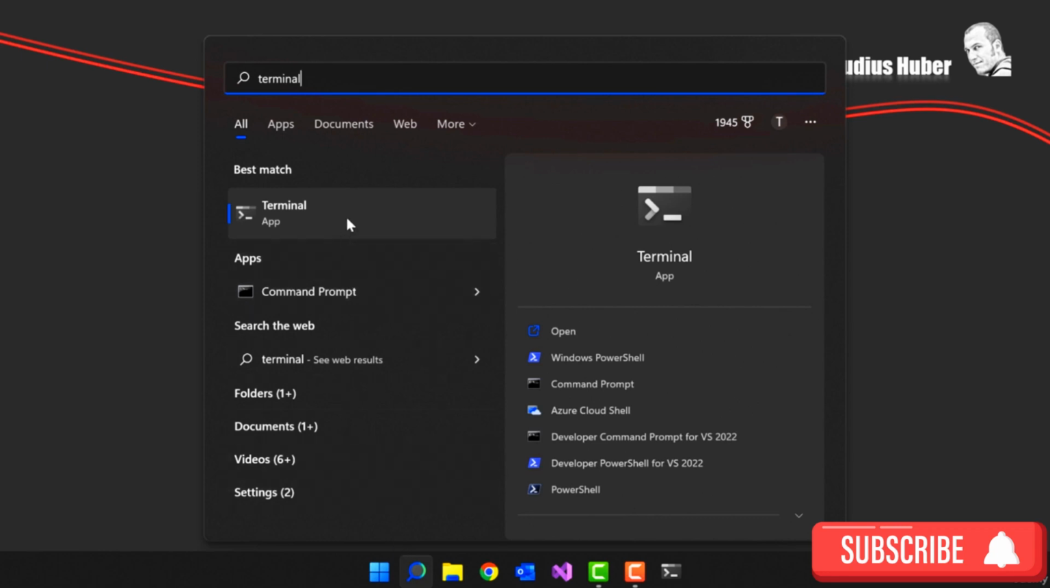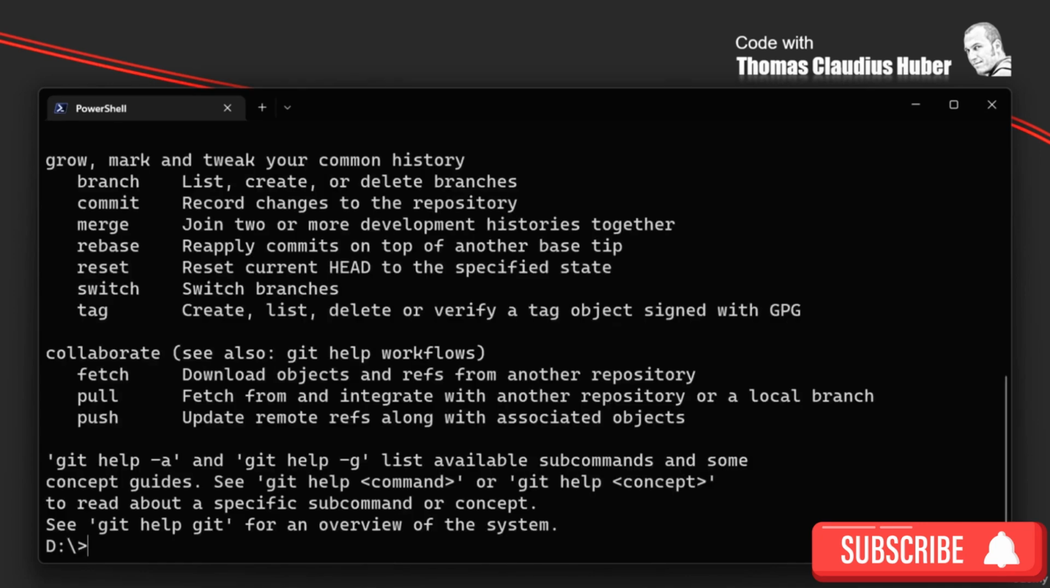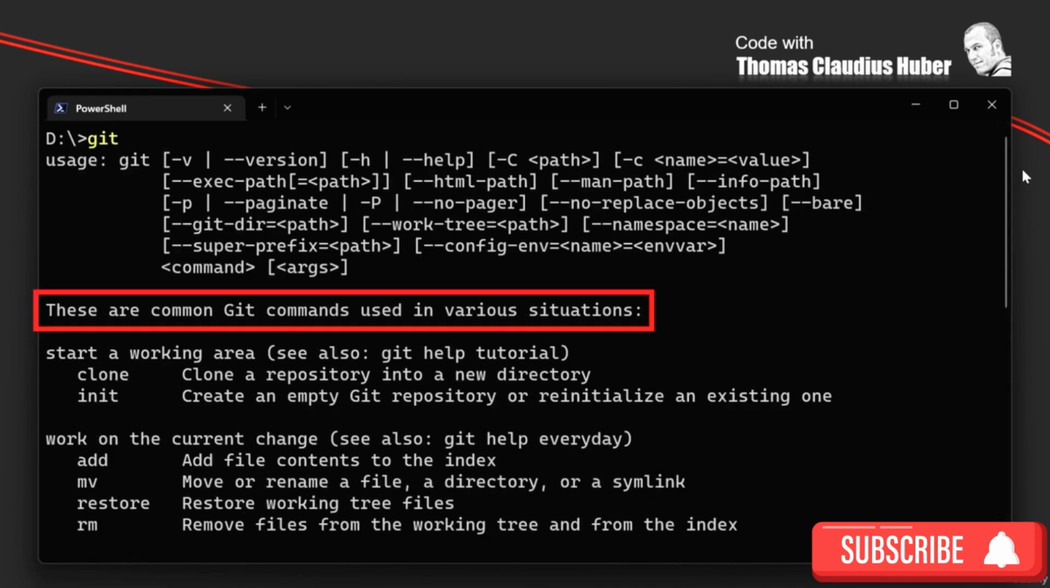So let's open this application. Now on this command line, let's type here git, which is the command that is now available. Let's hit enter to execute this command. Now let's scroll up again to the top. As you can see here, these are common Git commands used in various situations.